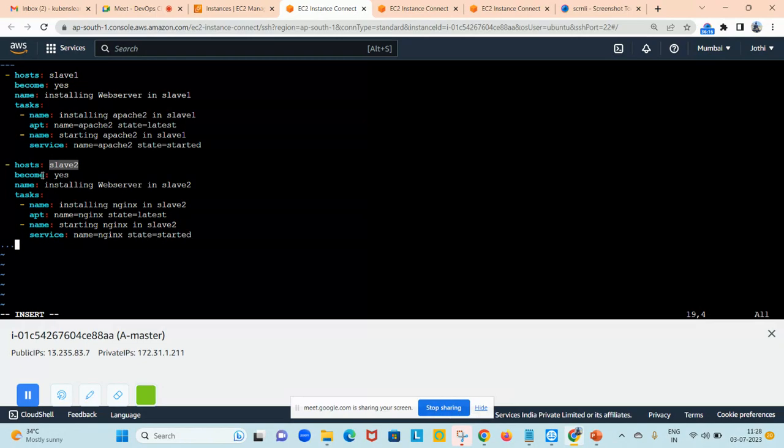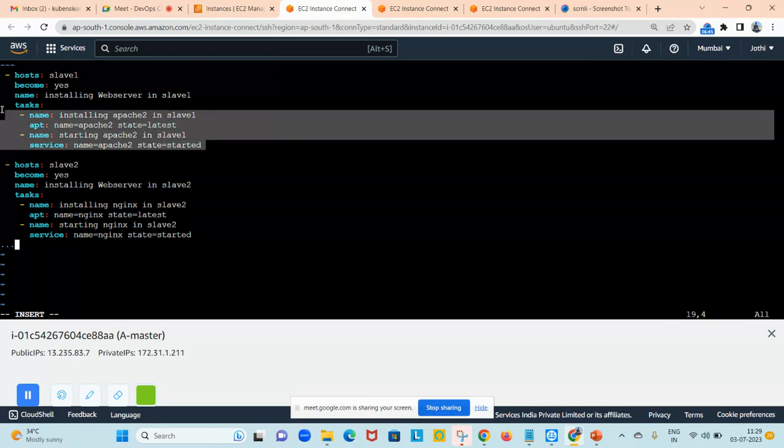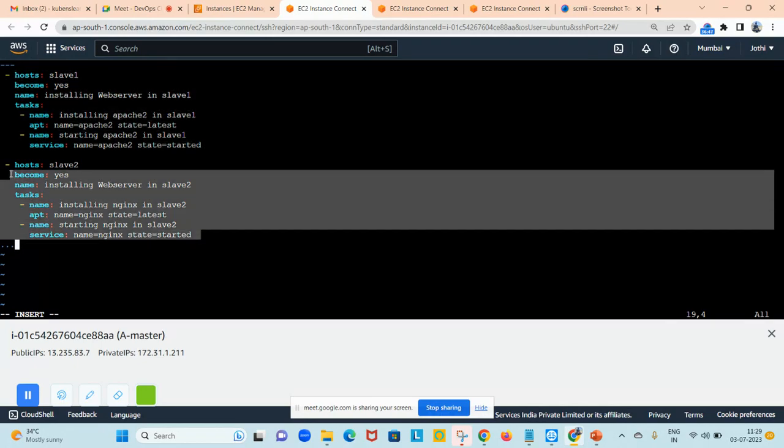Also, let us assume you have groups like test group, dev group, acceptance group, that is pre-production group, and production group. You can go group-wise as well. Since we have only one group, and for more groups we would need to launch a lot of instances from AWS, just to save time, I'm saying this slave one, and then become, a name, and tasks. This is a complete playbook, and this is called play one, and this is called play two.